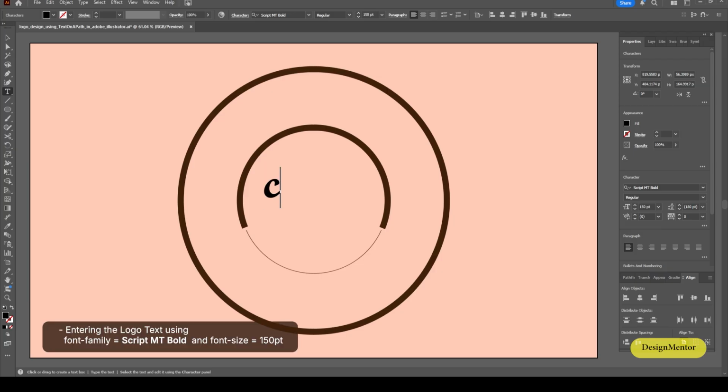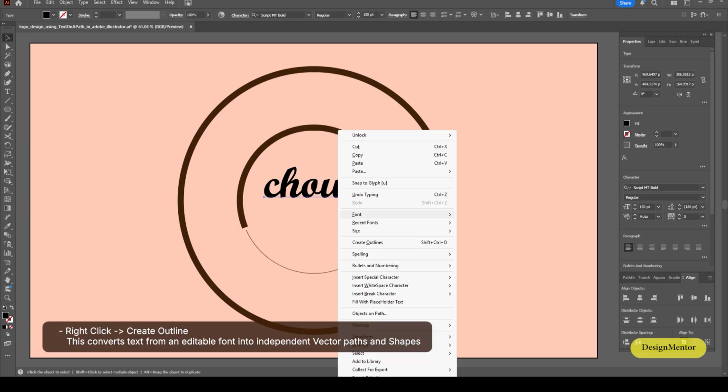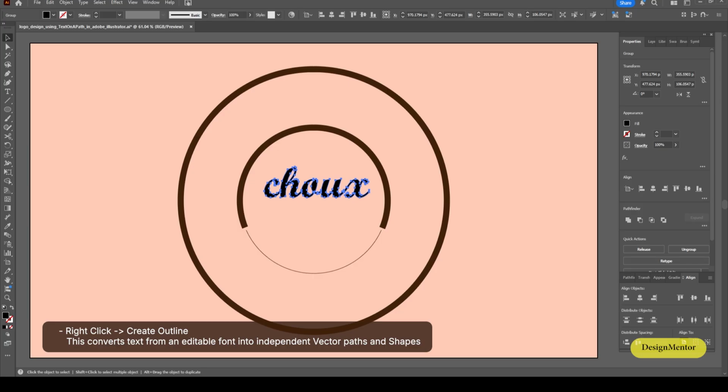Enter the logo text using font family Script MT Bold and font size 150 points. Right-click, Create Outline. This converts text from an editable font into independent vector paths and shapes.